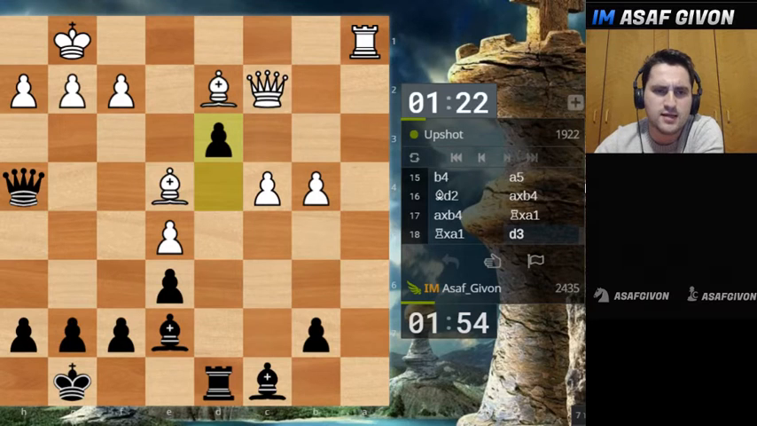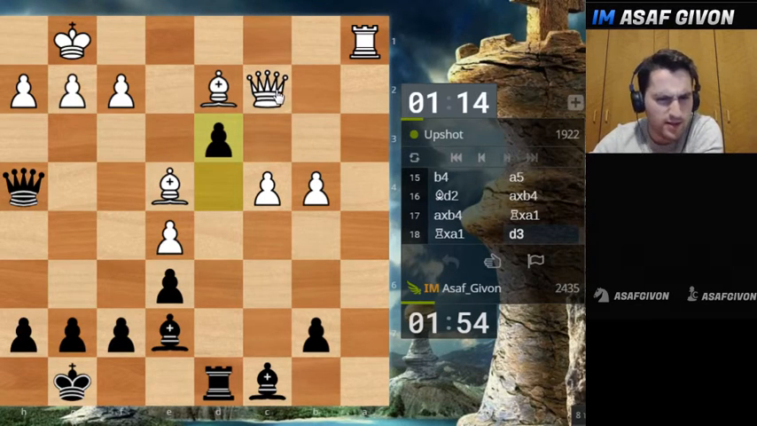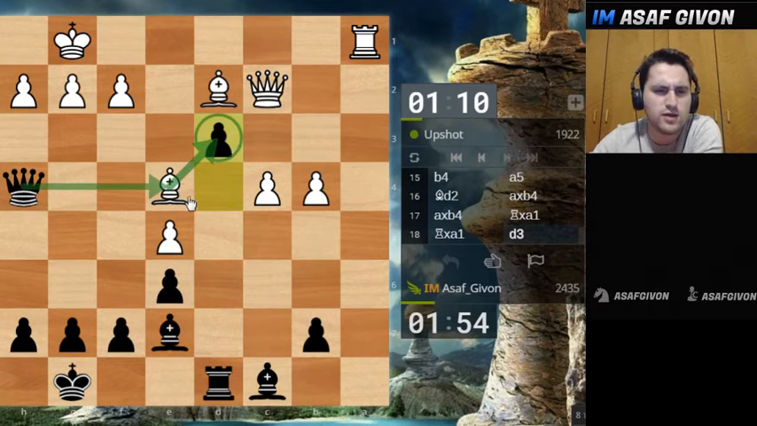So I think it's not a good thing that he's thinking a little bit about this. Now that I think about it, I think I missed one detail. I think after bishop takes d3, queen d4, there is rook a3.